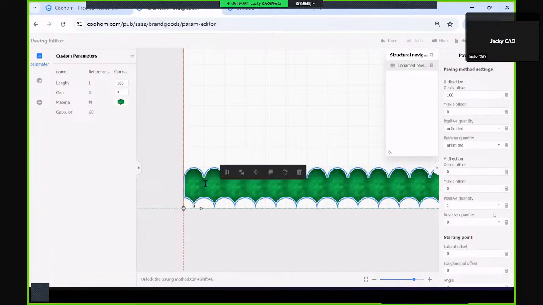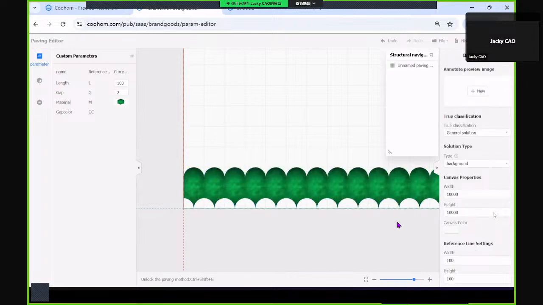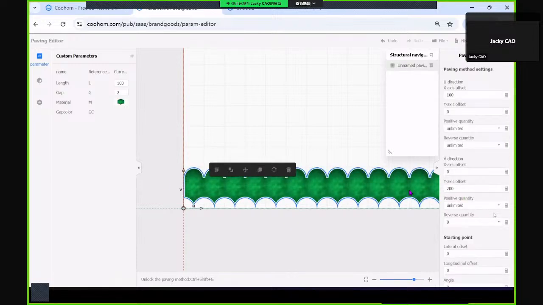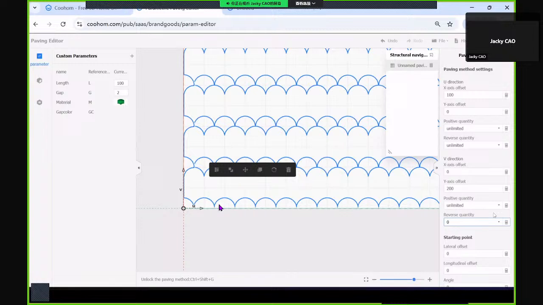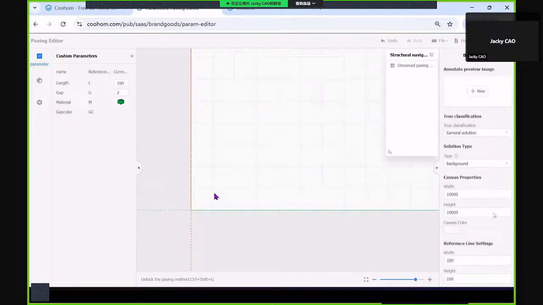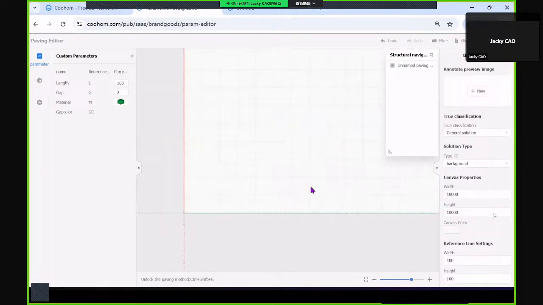And then V direction, this one still, if 0 in axis, no change. Y 200, and then unlimited. Check. What will happen? See. Wait a minute. Let me refresh again.